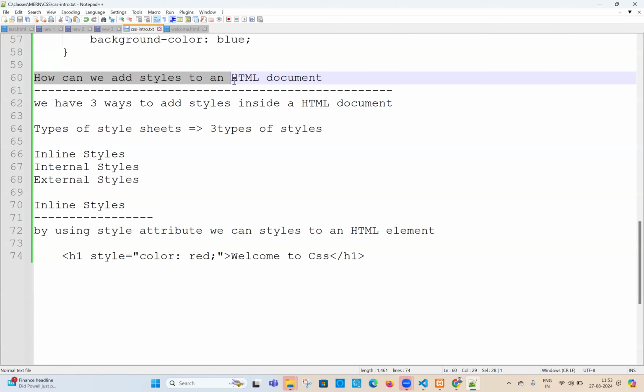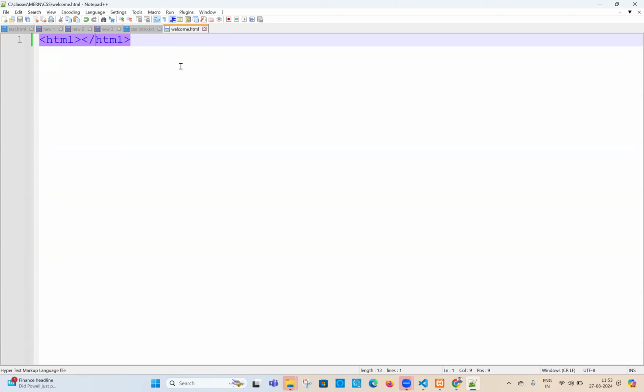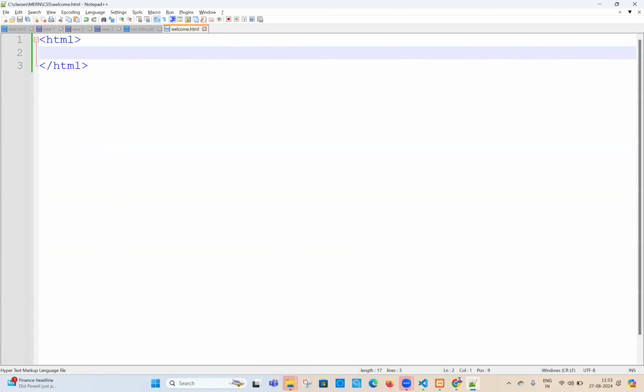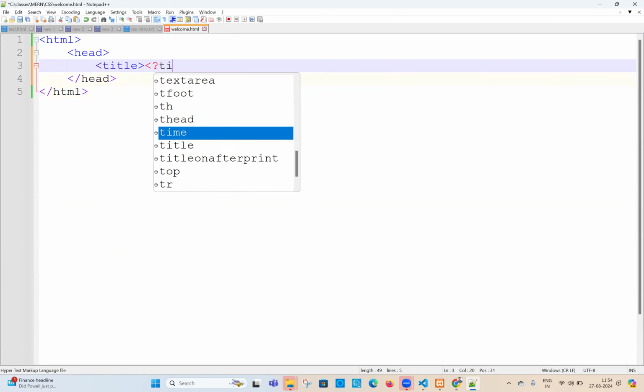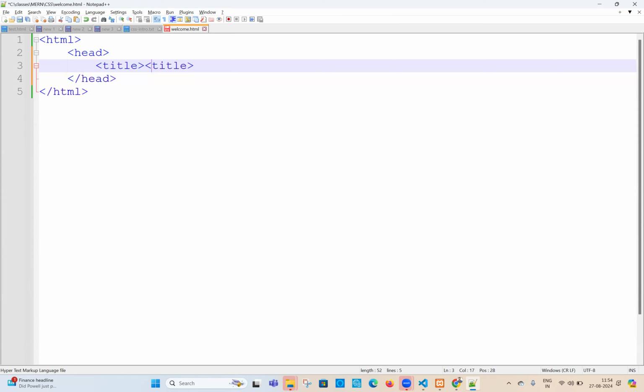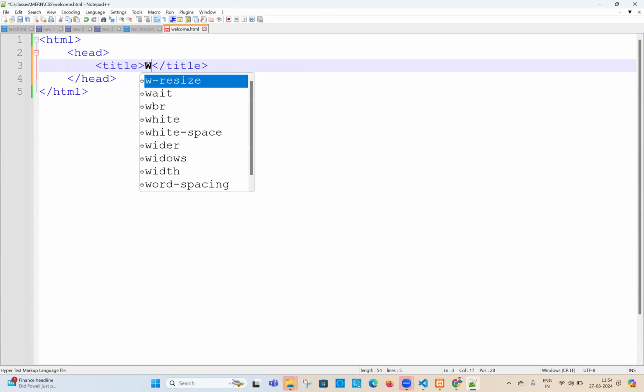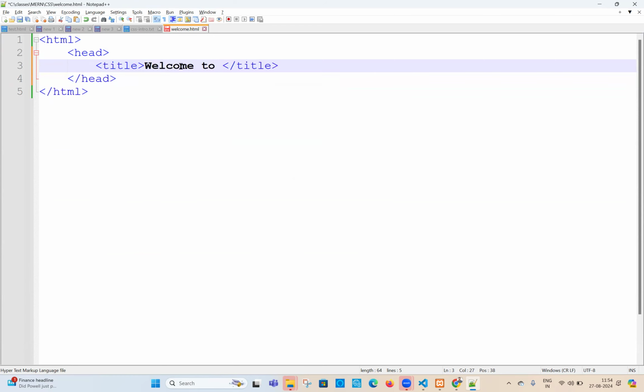So create HTML document. After creating HTML document, let me show you how can I add styles to the document. Okay, go to the file and I'm going to save this. Watch it carefully. File got saved. Now let us go for the head section, body section quickly. Head section open, head section close. This is going to be title tag open, title tag close. And what are you going to write here? This is going to be welcome to CSS.